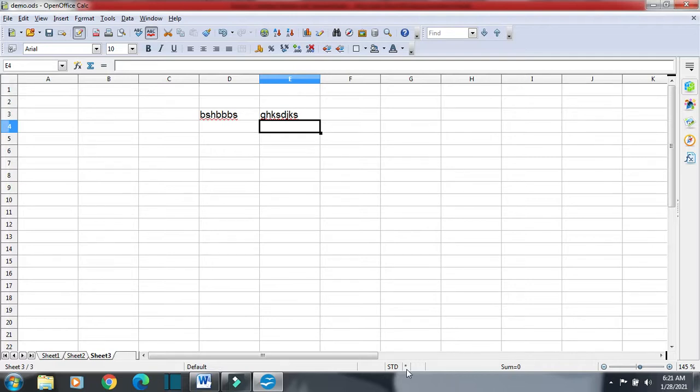It means that we have done some changes and we have to save this change. Now if I save this file, it will not ask me where I want to save it. It will just save any changes that I have done.